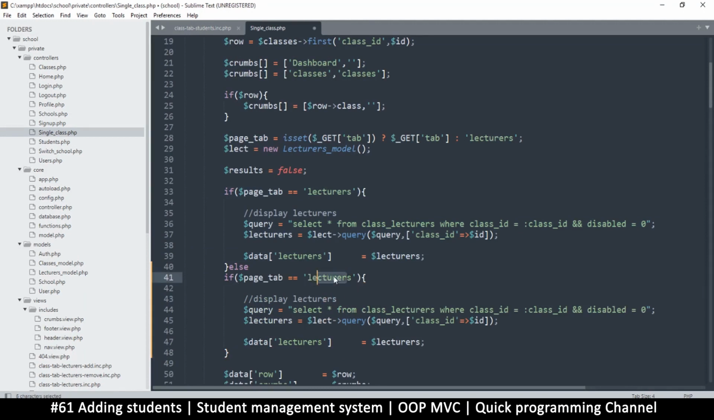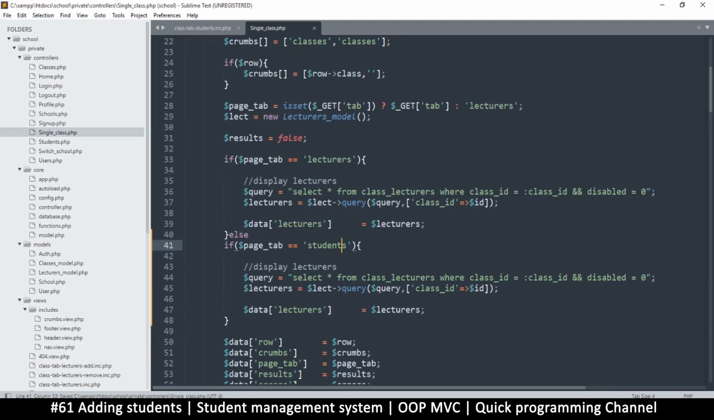So this one should be students, like so. So we are looking at class students instead of lecturers, like this. So select all from class students, where class ID is equal to that and disabled is equal to 0. And then this one will be changed to student, like this.